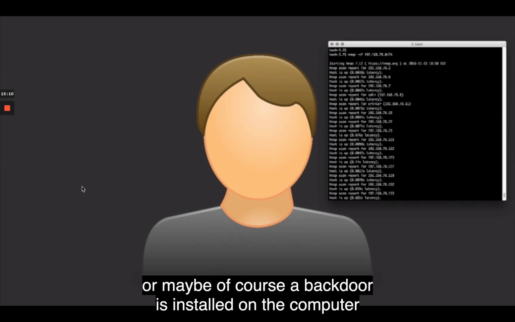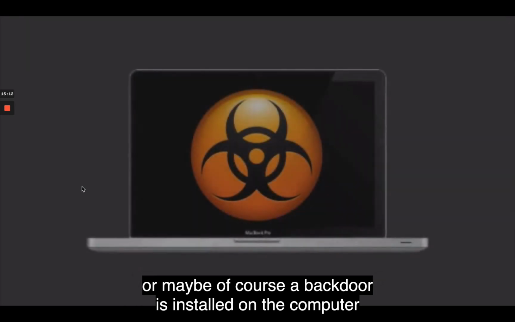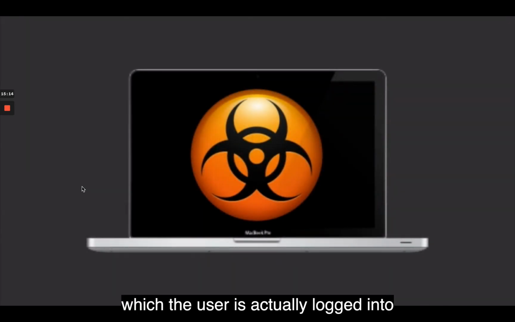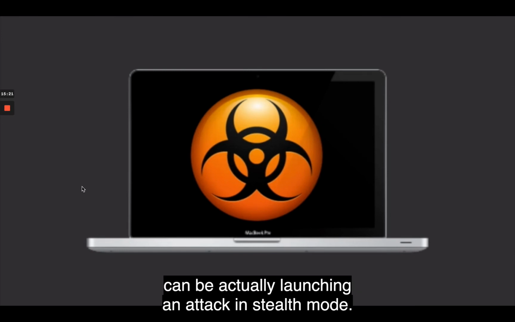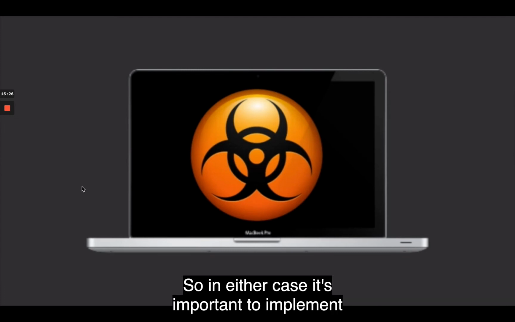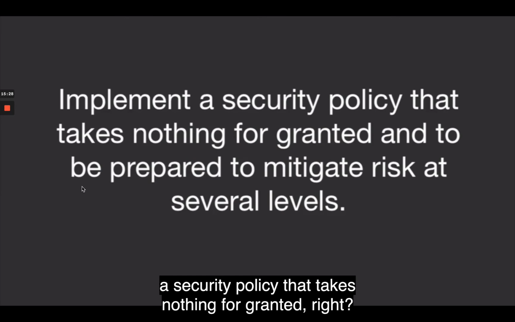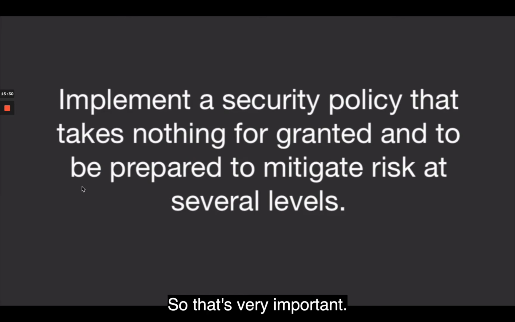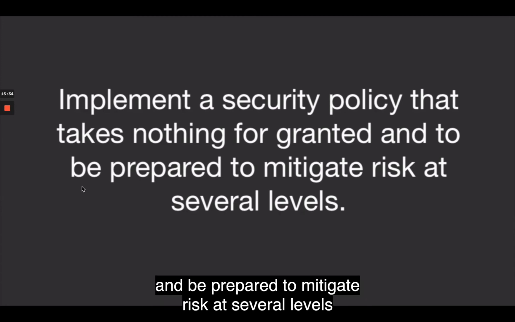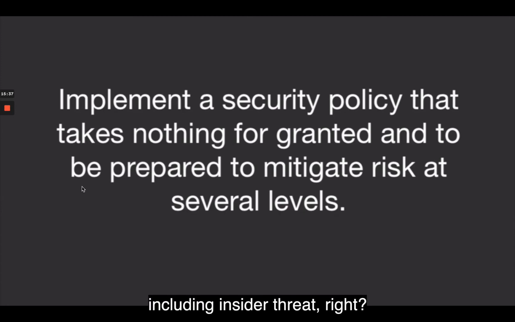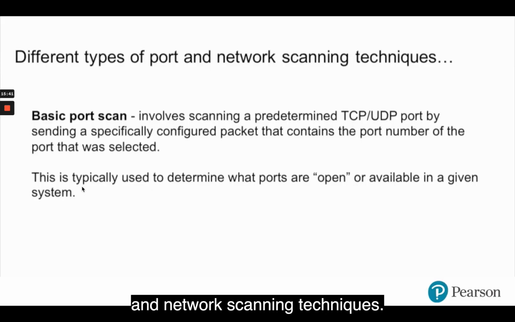Or maybe, of course, a backdoor is installed on the computer which the user is logged into. And then in that case, an outside attacker can be launching an attack in stealth mode. So in either case, it is important to implement a security policy that takes nothing for granted, right? So that's very important. Don't take anything for granted and be prepared to mitigate risk at several levels, including the insider threat, right?